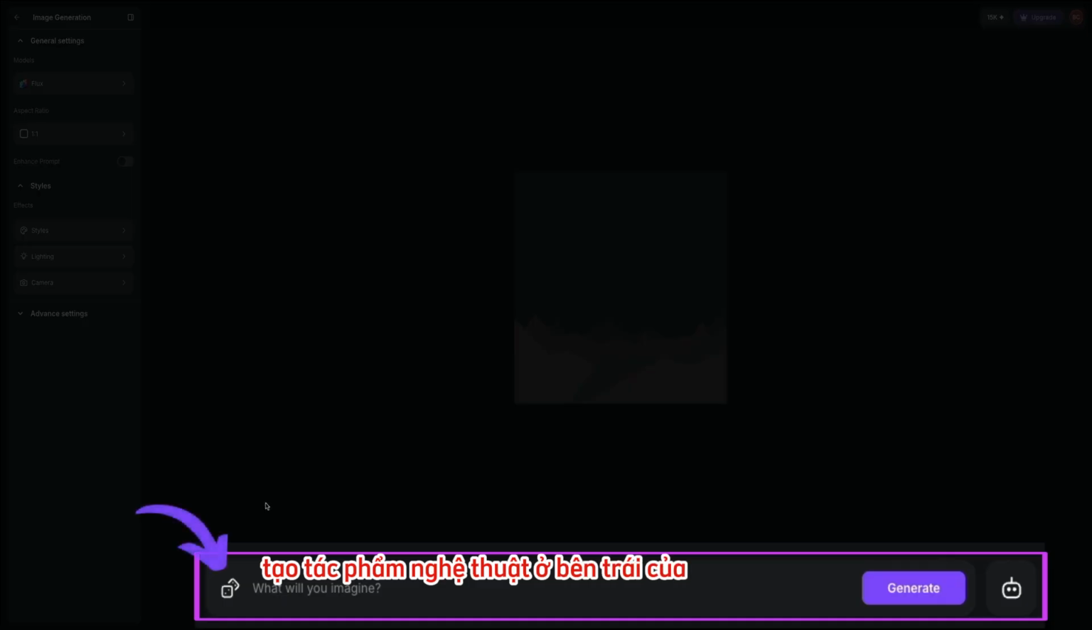On the left of the prompt field, you'll see some dice, and clicking on these will give you the option to have Imagine Art create a completely random prompt for you. It's a fun feature if you're having some trouble coming up with prompt ideas.